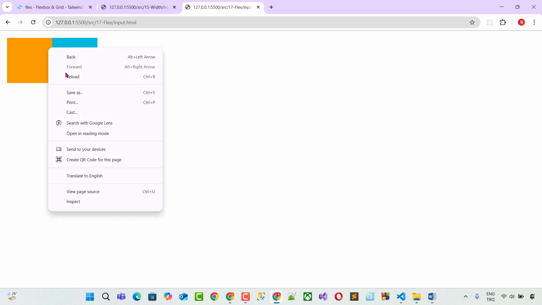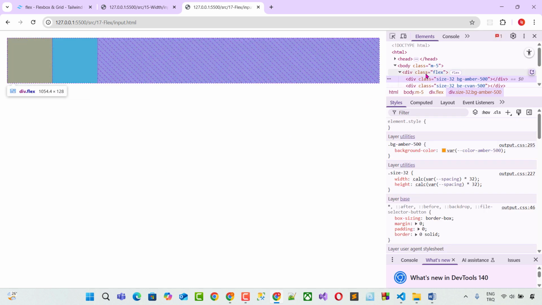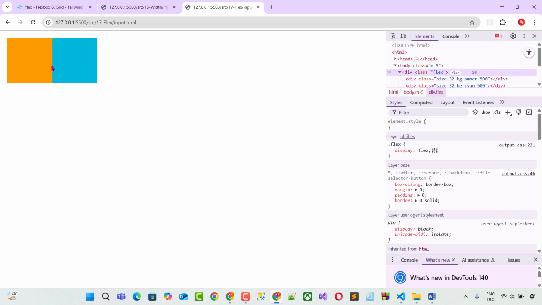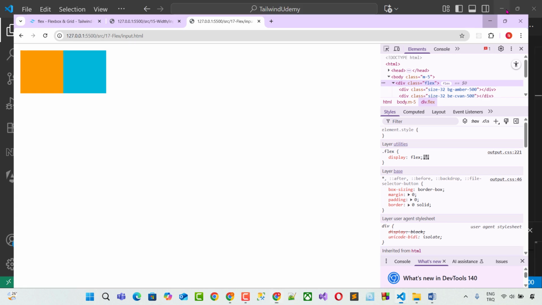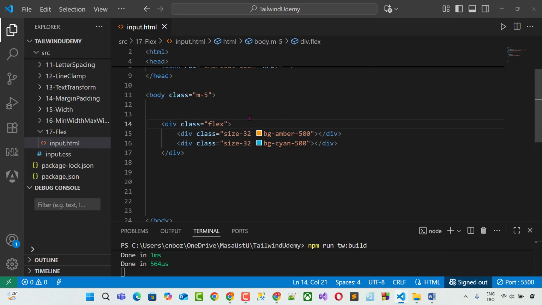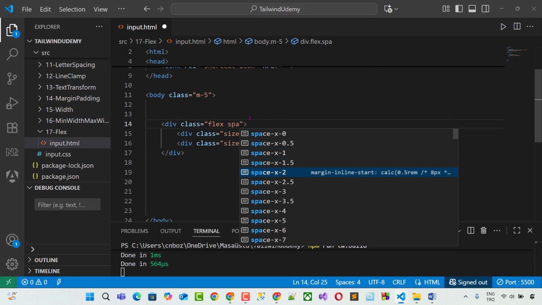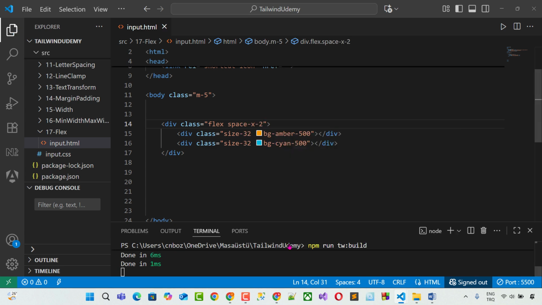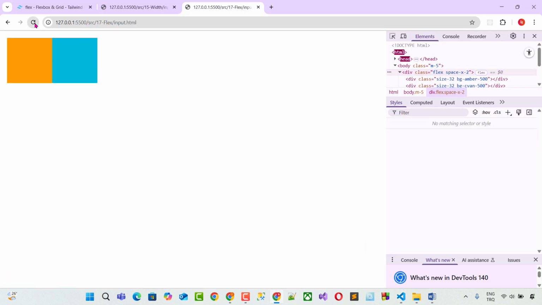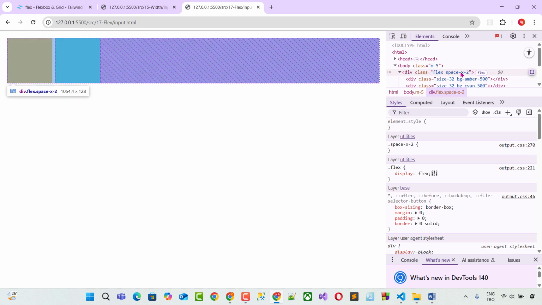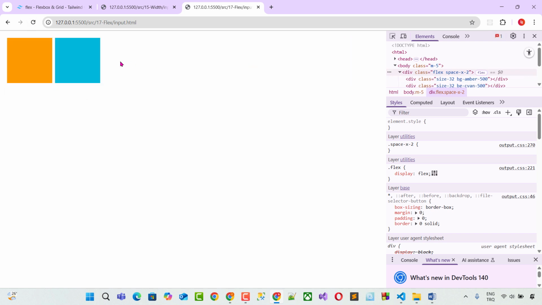So I come here, I inspect the element, as you see. To add a space between horizontal flex items, I use the space-x utility class. I come here, I say space-x-2 for example. When I do that, as you see, I give this space between each item horizontally. I just give a small horizontal gap between the elements.